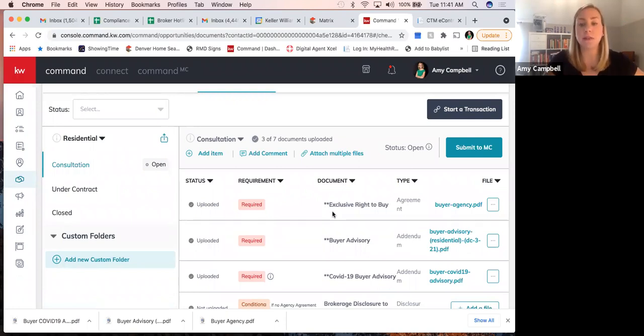So if there's something that needs attention on that document or changed, or there's something missing from the file, I will return it to you. I will either approve or return each individual document, and then I will approve or return the entire folder. If not everything is approved, I'll return the folder.